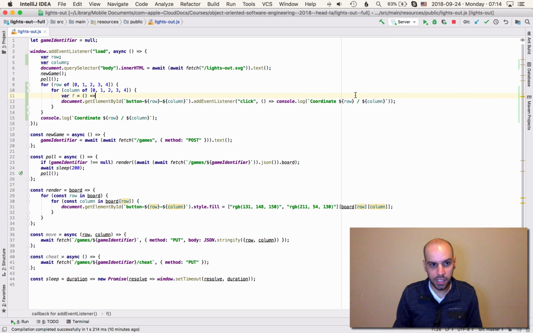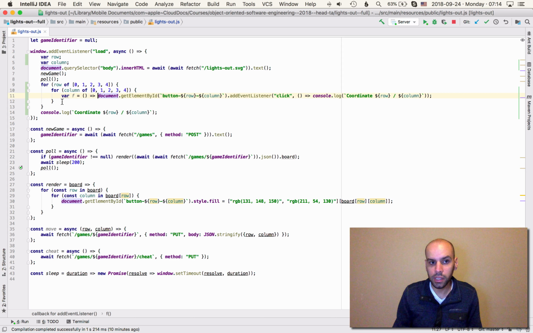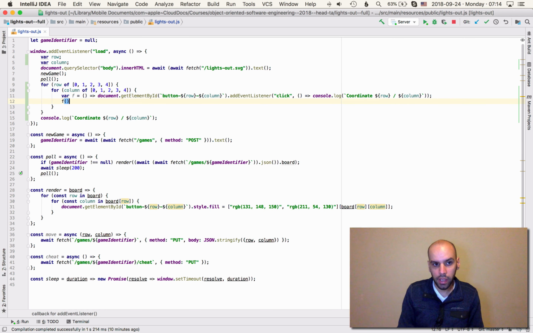Because if I just define this as a function, and I'm going to put it in one line for it to be very explicit that this is a function definition, this is just a function definition. If I never call it, then I'll never see the behavior. I'll never see the coordinates being logged. So I have to call f right away.